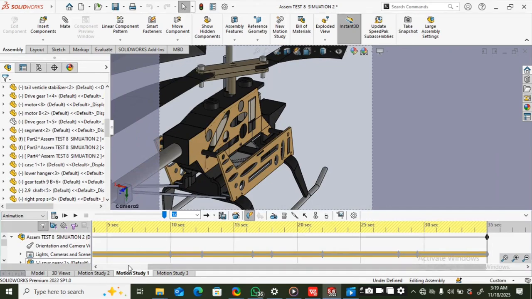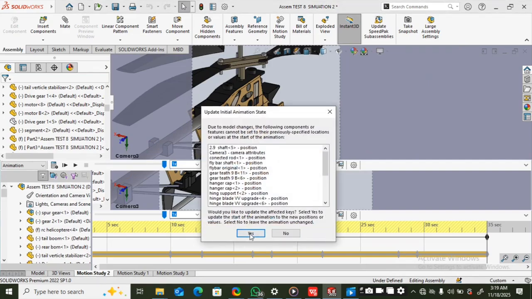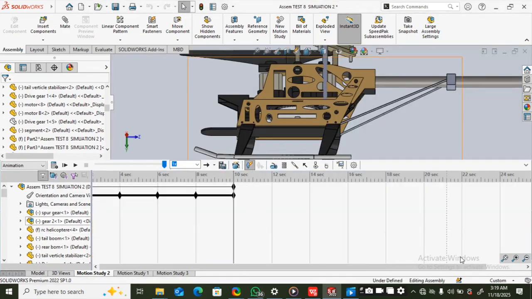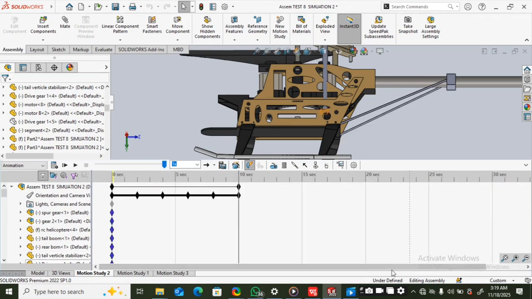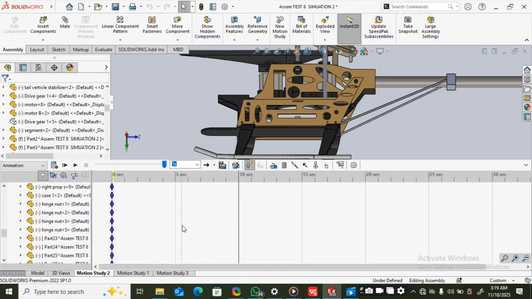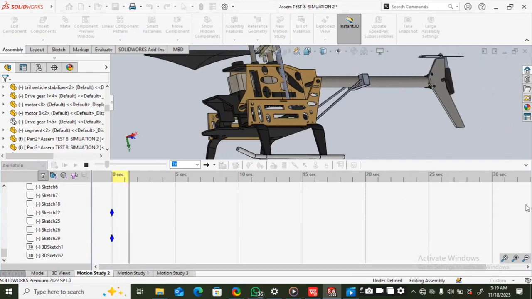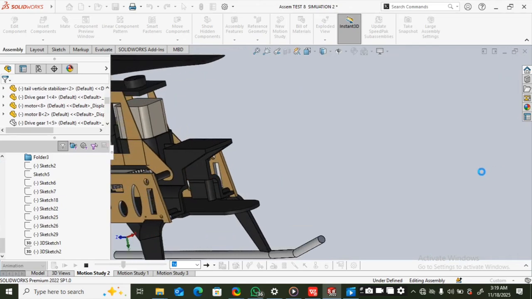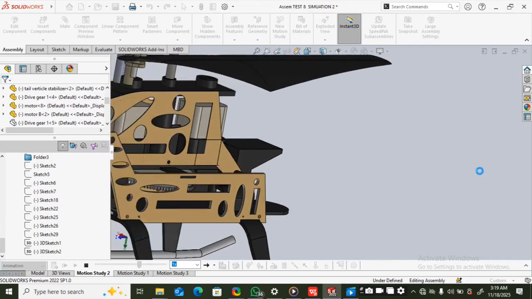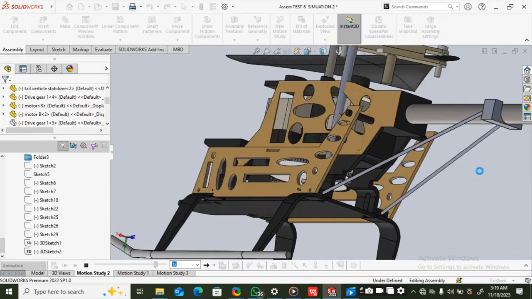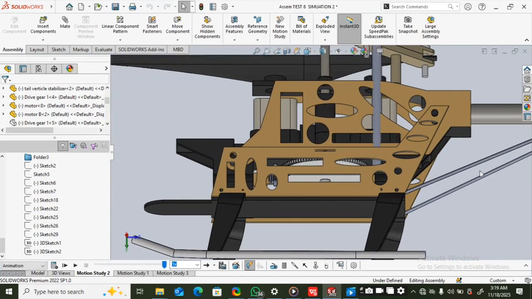Okay, so that's all for motion study one. This is everything that was designed in motion study one. So let's take it to motion study 2 and see what it has for us. Motion study 2 has some things similar to motion study 1, and let's see what it actually has for us. Okay, this is another rough animation. This is my second animation.